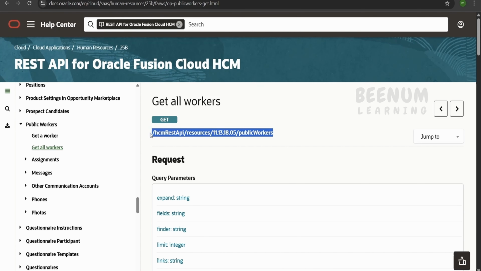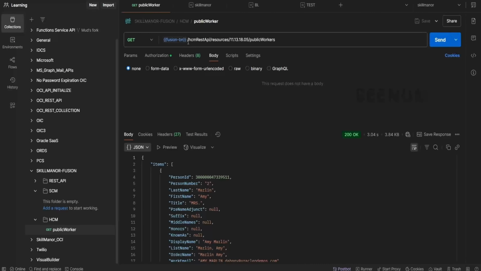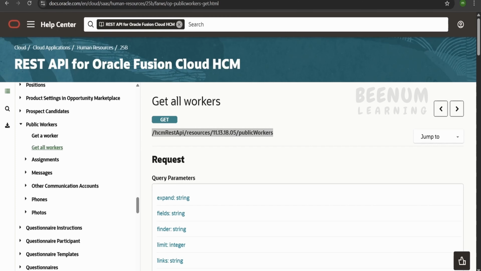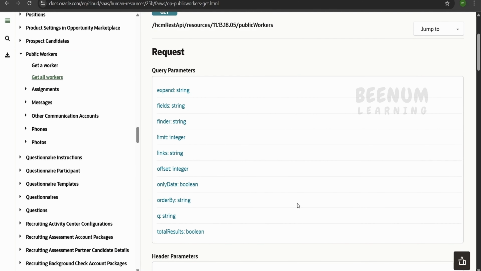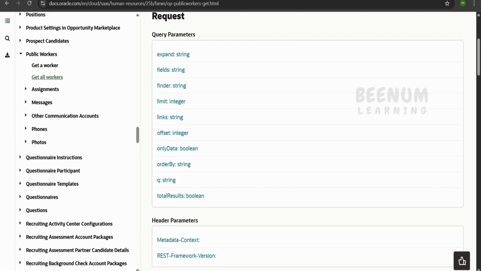First, we will see how to consume get all workers. I will copy the relative URI and consume it in Postman. The request will look something like this. The HTTP method is mentioned over here. It's a GET, and we have so many query parameters. I have not used any of these as of now.